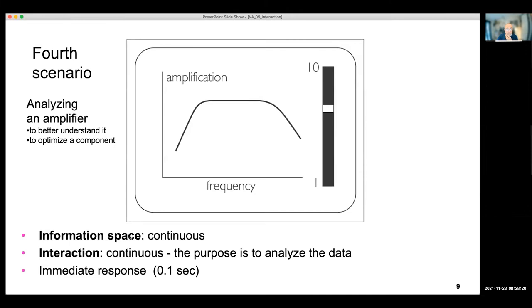So the information space is continuous. You can move on a continuous range of frequency. And the interaction is continuous. As long as you move this slider, the screen will change. And again, you need 1/10 of a second as a maximum time of response. Otherwise, you will be bored and the interaction will suffer a lot with this delay.